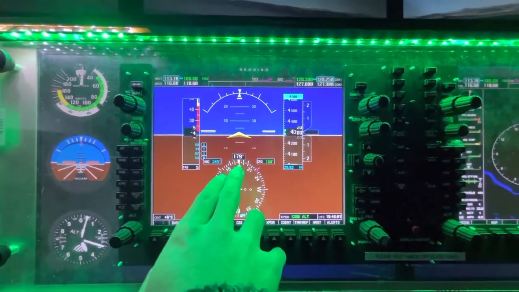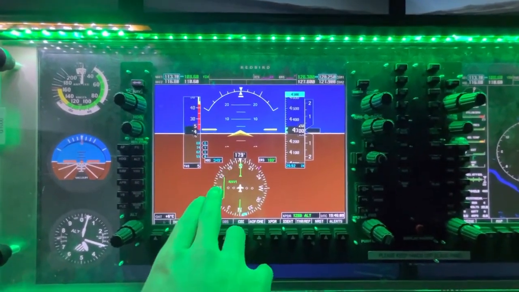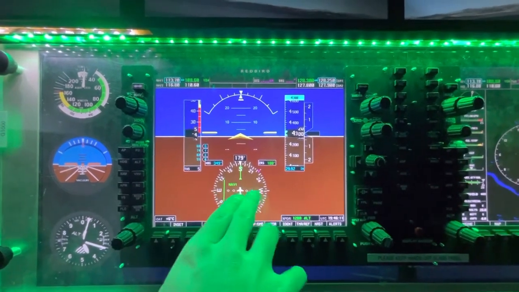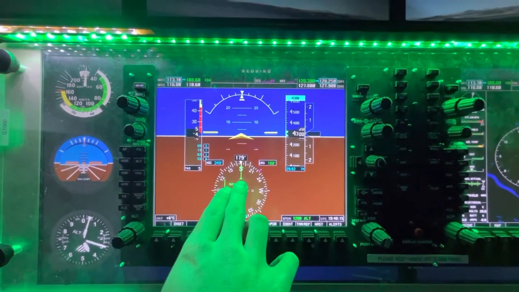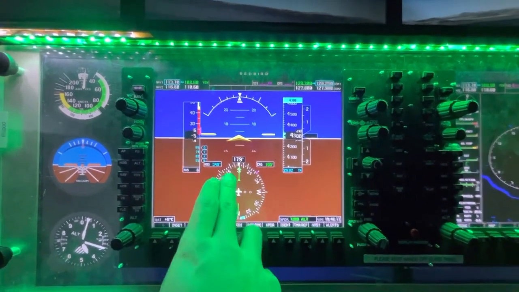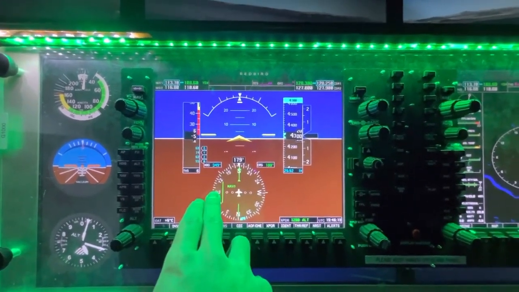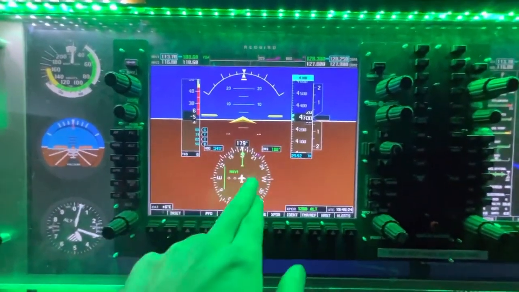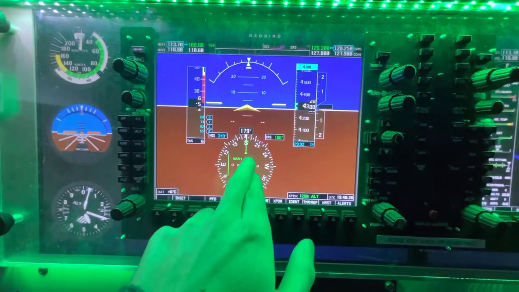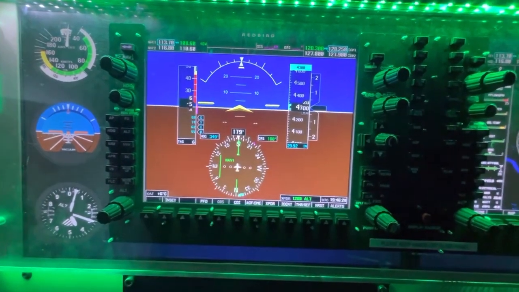Now you just have to turn from the head of the needle towards whatever the direction the CDI is. So in our case, if we want to track this 180 inbound, because we have a TO indication, we would turn somewhere between south and east. And how much we turn just depends on what your intercept angle is. Do you want to intercept at 90 degrees? Well, turn eastbound. Do you want to intercept at 10? Turn 10 degrees left of south, and so on.